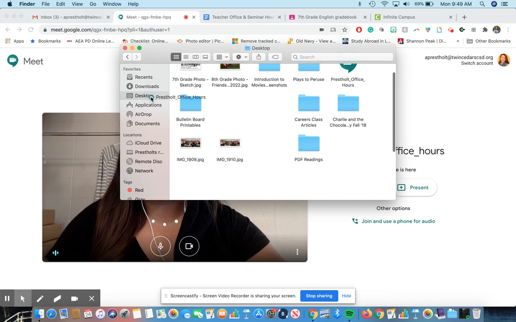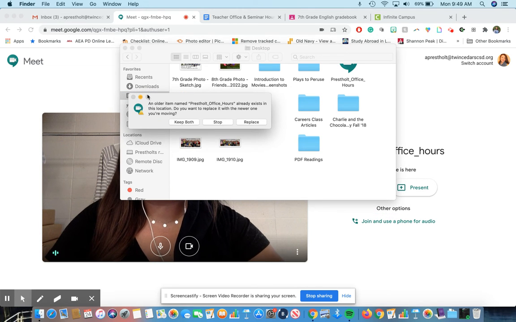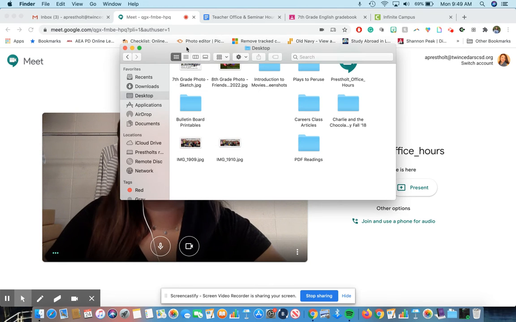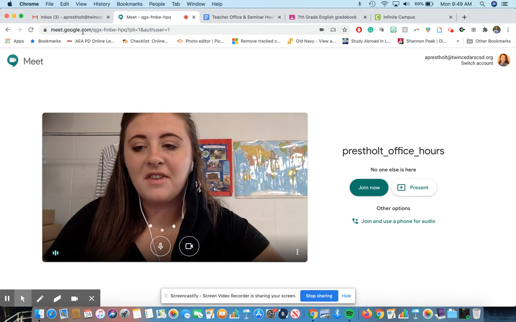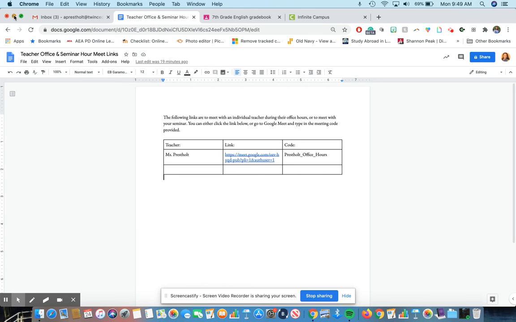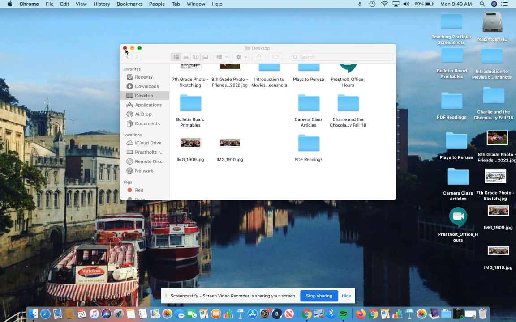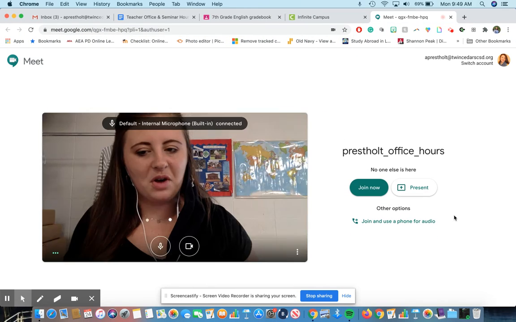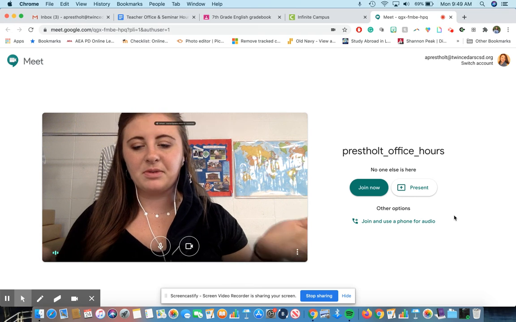You could also add this to your task manager at the bottom. So I'm going to replace the existing one because I have one already. And then I'm going to leave this meeting because I don't need it right now. And if you go to your desktop, then here we go. I have a place where I can always click this to go to my office hours. And when I click on that, it'll immediately open me up to the same place that I was before with that same link.